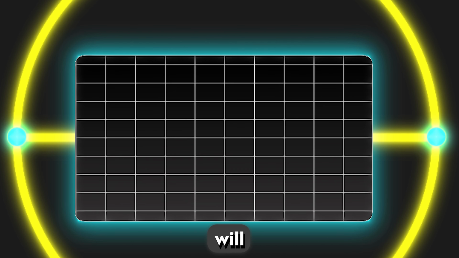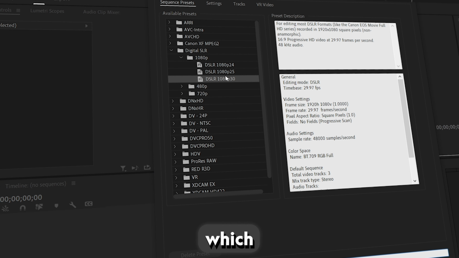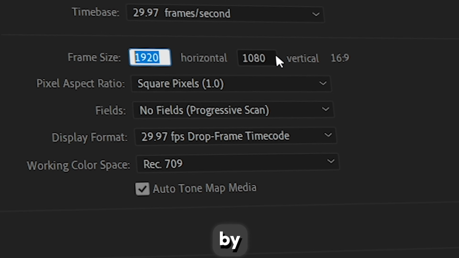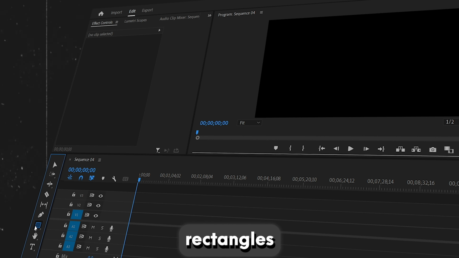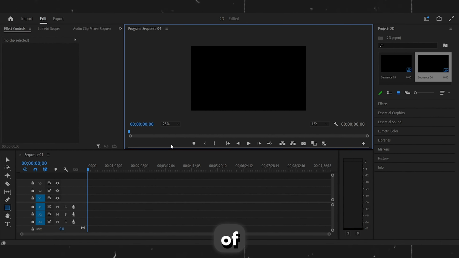First of all, we will create a background, for which we have to press Ctrl plus N to create a new sequence and set its resolution to 1920 by 1080p. Then, by selecting the rectangle shape from the toolbar, we will zoom out the program window, with the help of which we will be able to create a proper shape.